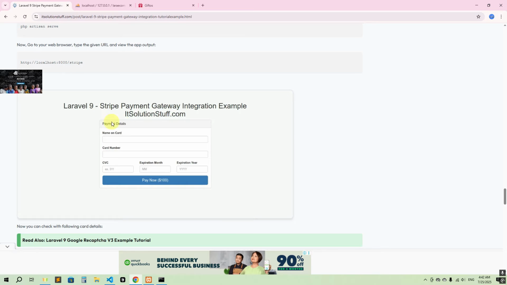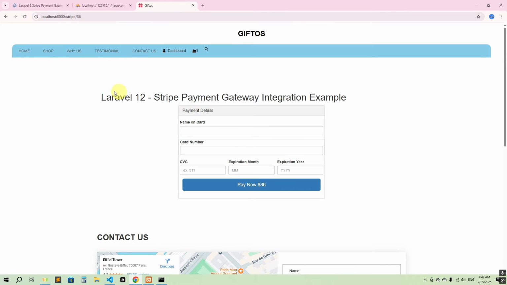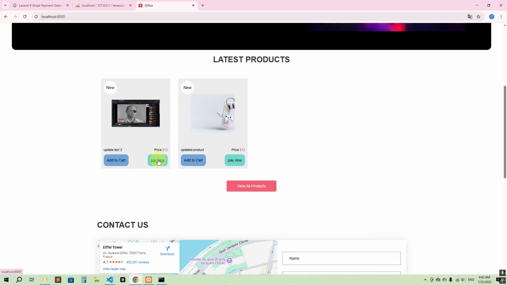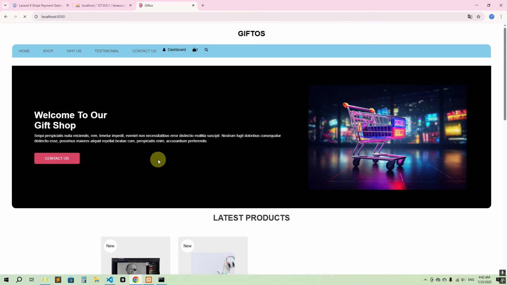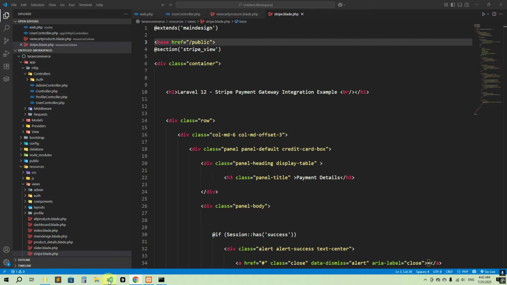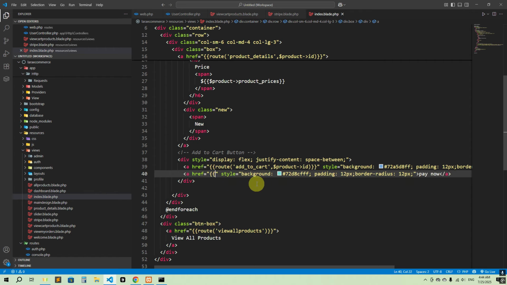One thing is, here you can see we have got all the things right properly. Okay, before that, if I go to the home page, here you can see we have Pay Now. If I click on Pay Now, it will do nothing because we haven't given the link here. In the index we have added, right? Okay, so here we will pass a route.